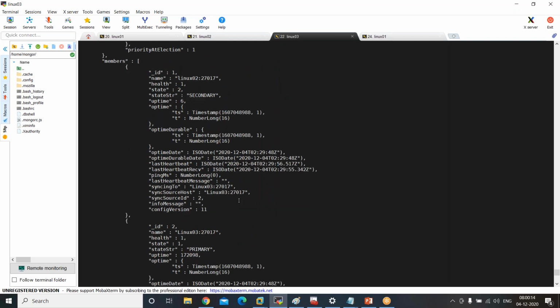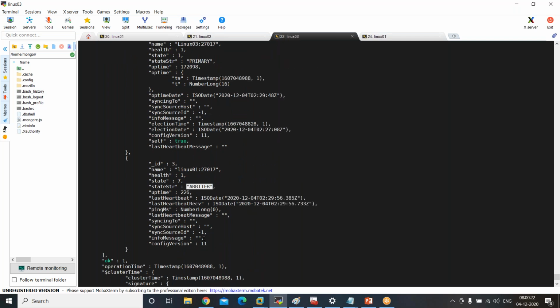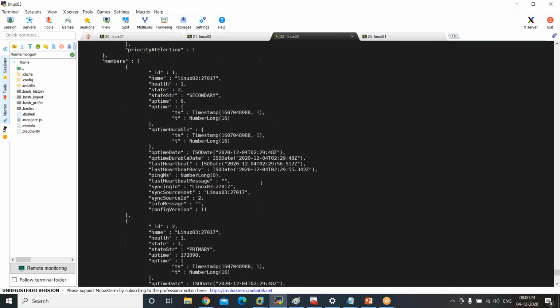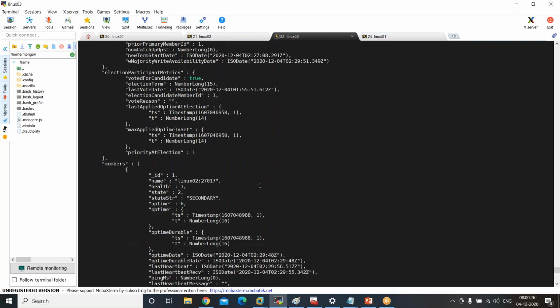These two exchange the data, primary and secondary. If primary is down, secondary will become primary. If secondary is down, primary still stays as primary because there is a vote coming from the arbiter. If arbiter is down, the primary also will become secondary. You want to see that? Let's do it.